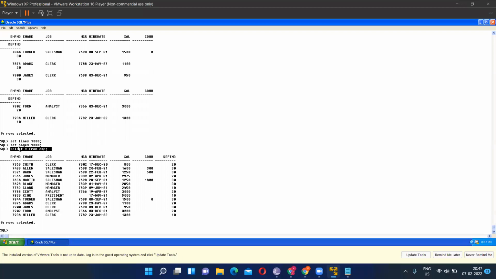Select means select, just like English. Star means everything, rows and columns. From is from, EMP is the table name. So this is the very, very first query anyone has to learn, that is nothing but select star from EMP. Are you able to understand? Yes. This is a very simple query, select star from EMP.